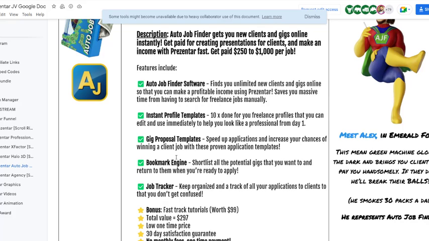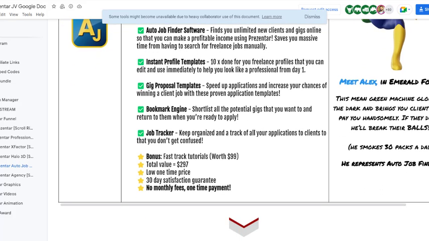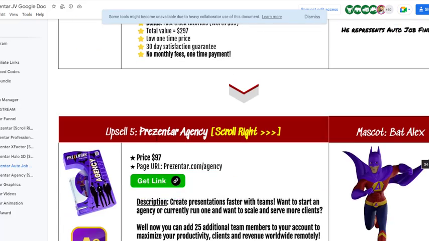Gig proposal templates. Speed up applications and increase your chances of winning a client job with these proven application templates. Bookmark engine. Shortlist all the potential gigs that you want to and return to them whenever you're ready to apply. Job tracker. Keep organized and keep track of all your applications to clients so that you don't get confused.